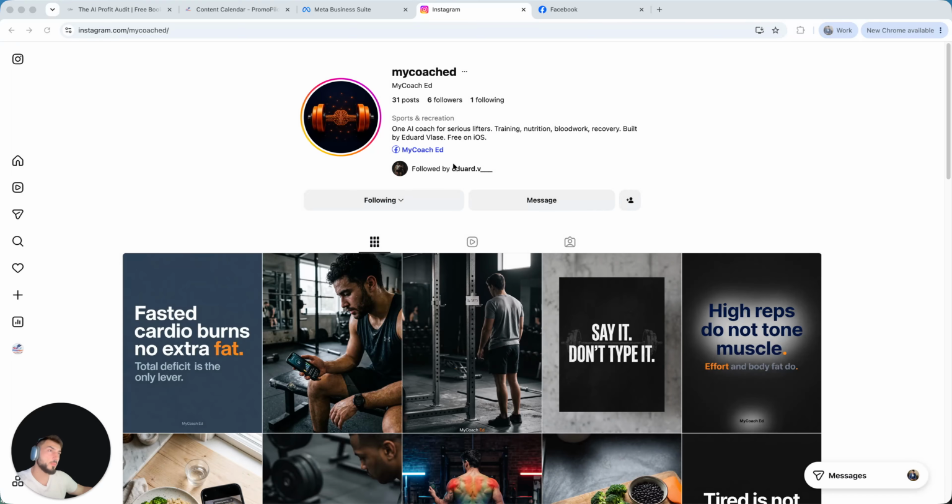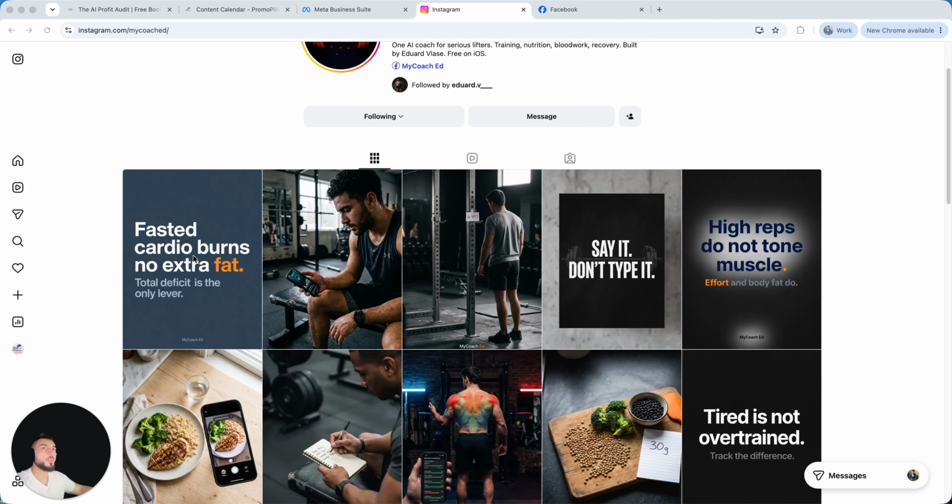PromoPilot is a SaaS platform that helps you manage and publish content across multiple social media platforms from one place. But instead of spending time explaining how it works, I think it's better to show you. I recently launched another app called MyCoachEd, and I will use that as a real example to demonstrate how easy it is to create content and publish it across multiple social media platforms at scale, all from one singular workflow.